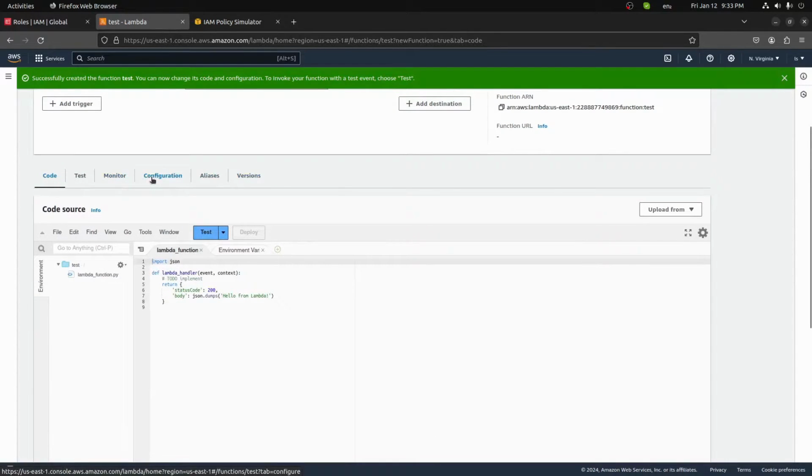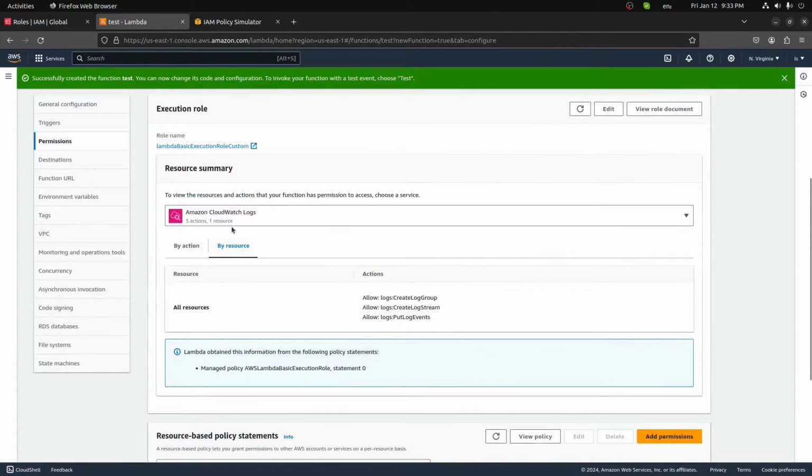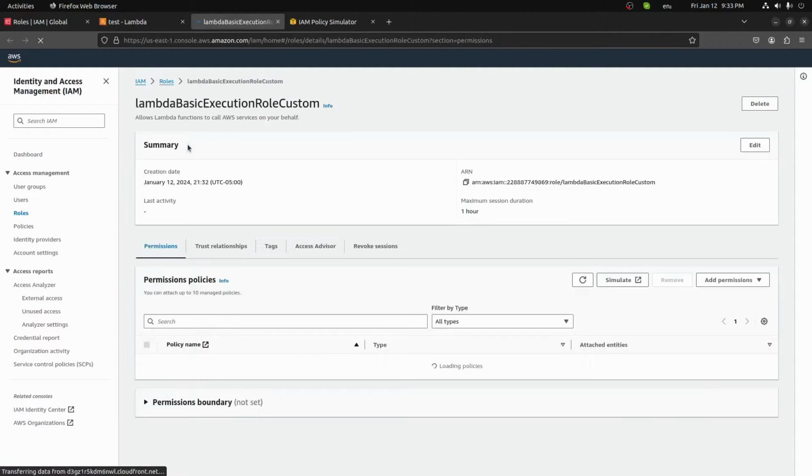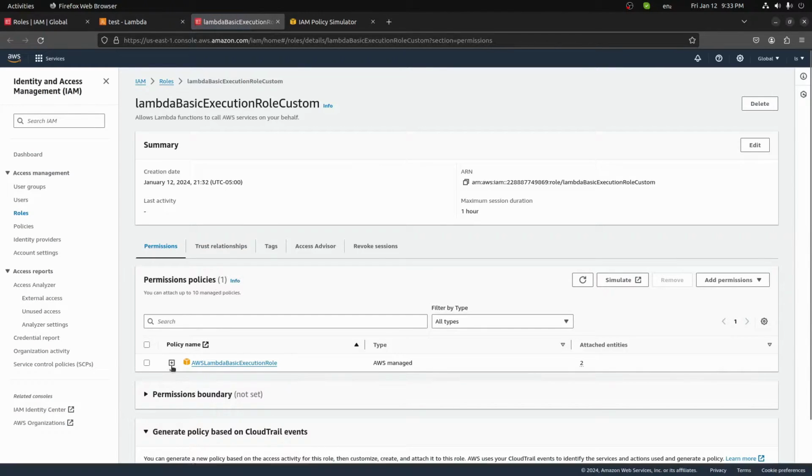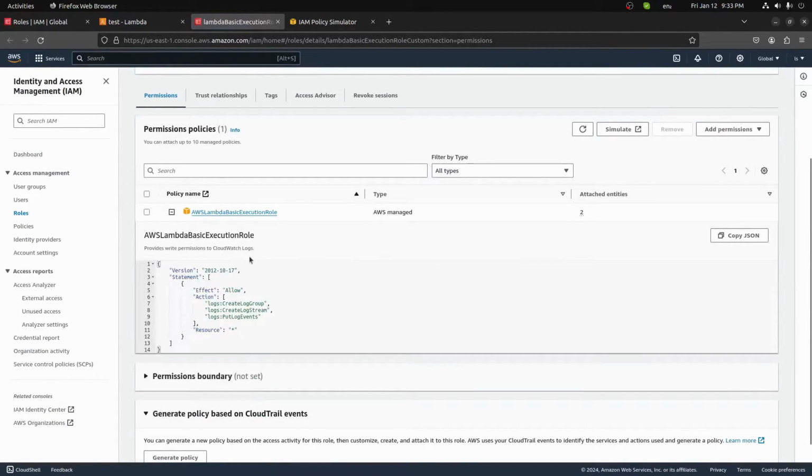I then go to configuration, permissions, this Lambda basic execution role custom. I can click on it, and we can see what permissions this Lambda has. Permissions policy, it has access to the CloudWatch logs. So that's the difference between users and roles. I can't put a user on a Lambda or any other AWS service, but I can put a role to give it permissions. So if you need to give permissions to a specific service, like a Lambda function or an S3 bucket or whatever, you need to make sure you put a role on it and not a user.